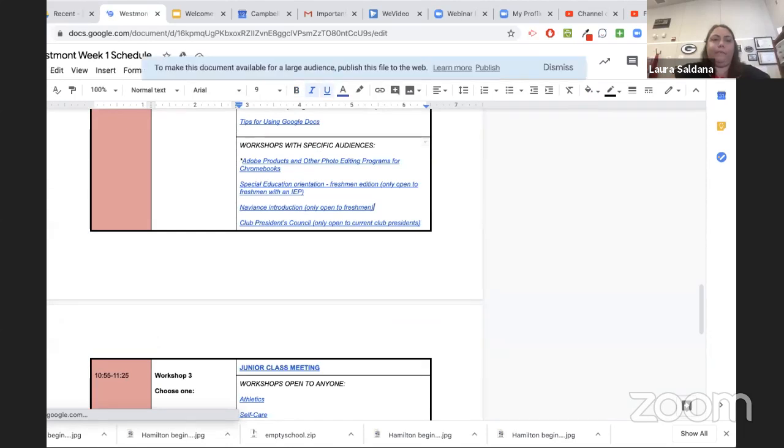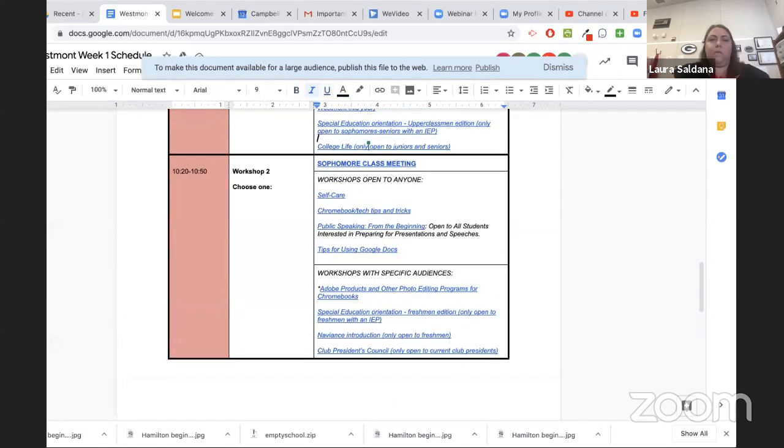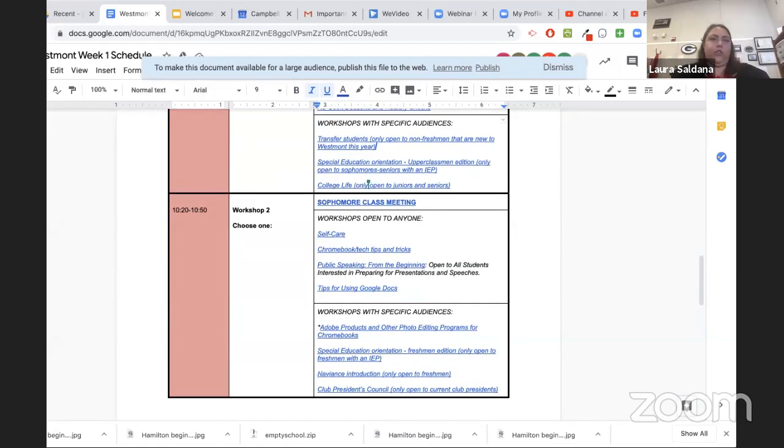Ones that have very specific people who are allowed to get into it. So for example, there are transfer student ones. If you're a transfer student, then that's the one you want to attend. There's a special education orientation for upper class. And then there's a college life seminar only open to juniors and seniors.